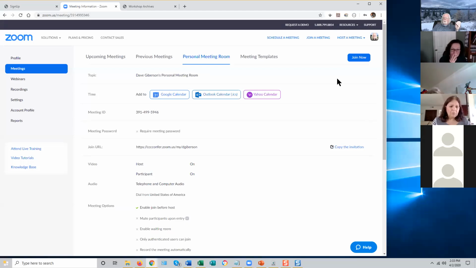So the vast majority of the time, you're going to want to use your computer audio, which is the microphone and speakers attached to your computer. Something that it really helps to have with Zoom, especially if you're the host. We'll talk more about that in a moment. Anyway, here I am at my personal meeting room, and I can start a meeting from right here. I know in advance what the access information is for this meeting. I know the meeting ID, and I know the join URL. And I can provide those to my students in advance.